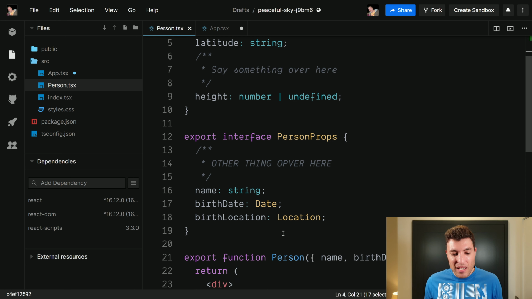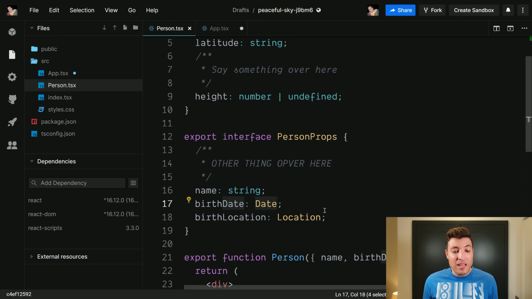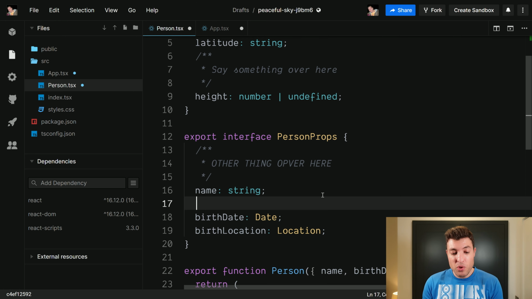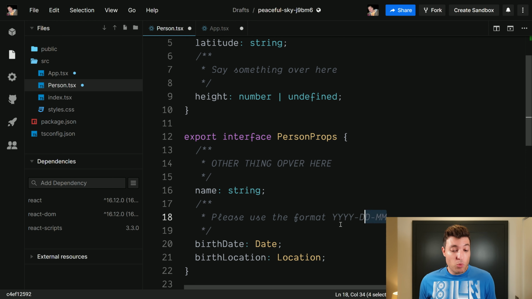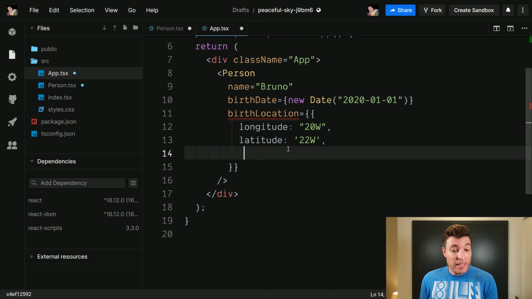For example, imagine that the birth date, instead of being a date, was a string. Usually you can put a comment here saying, please use the format YYYYDDMM, for example. And so people that are using it, they already know which format you are expecting, okay? And these type of comments are also really, really useful, as you saw. We have our application working as we expect.